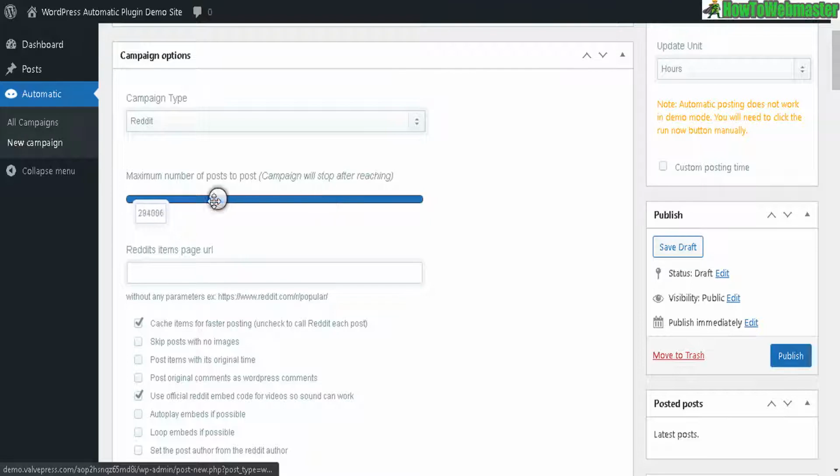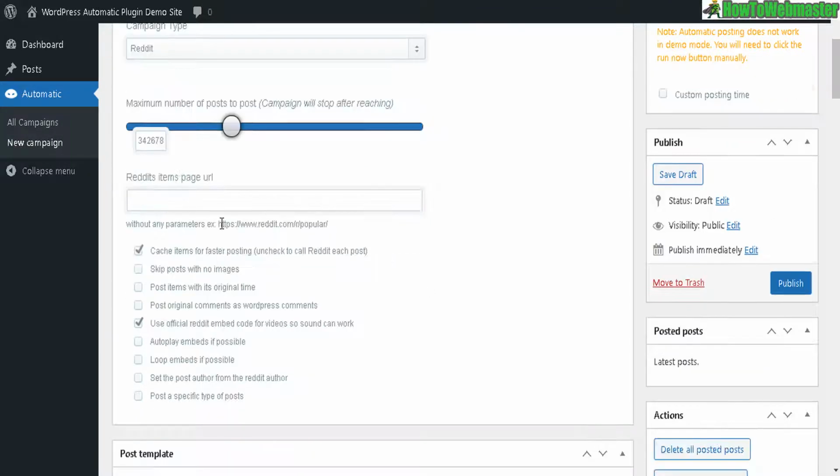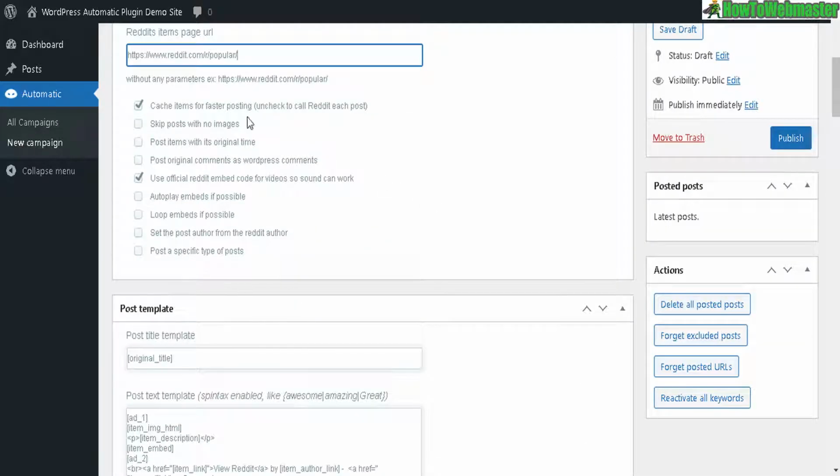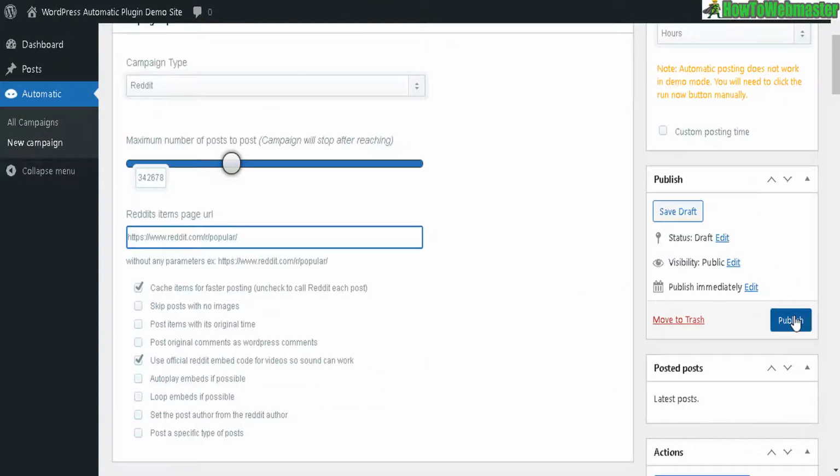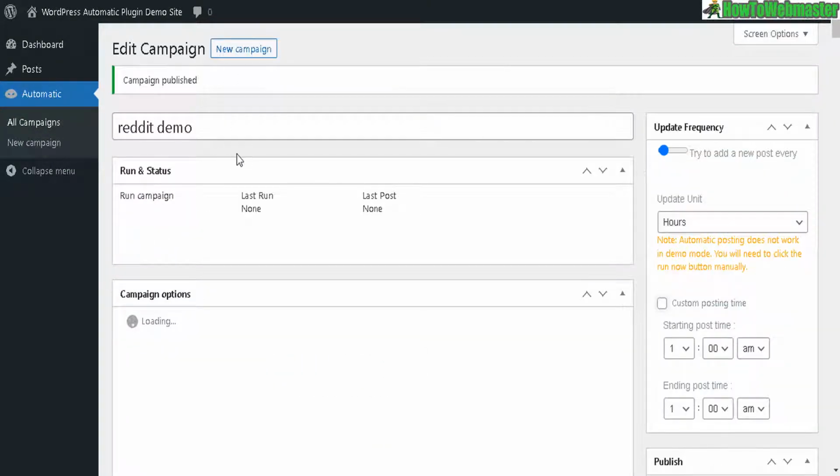Here is the maximum number of posts for this campaign. And then basically, let's copy from this Reddit subreddit category, the popular category. You can choose whatever you want and then select some of these options. Most of these are default, which you can leave alone. And let's just do a publish just to show you guys how it works.